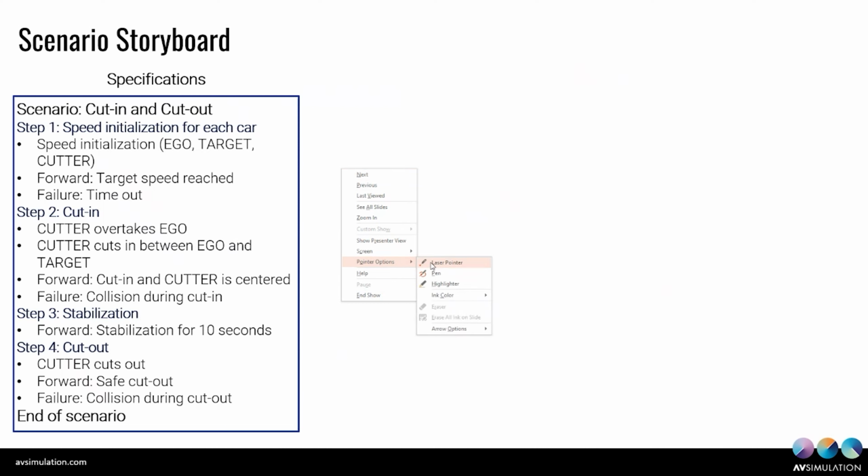Let me switch to laser pointer, and then you can have forward conditions. So if the target speed is reached for each car, you can say, okay, we can move forward in the scenario, and you can say otherwise, if it takes too long, it's not necessary to run the scenario. So you could stop the scenario and save time. And then the second step would be the cut-in. It's pretty simple. That will be the cutter vehicle with the cutter car. We will overtake the ego vehicle and then cut in between the ego and the first target car.